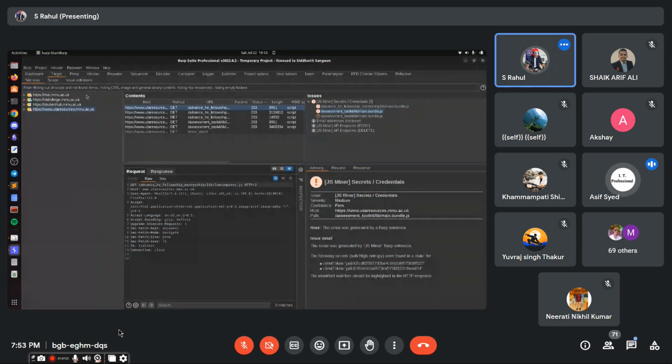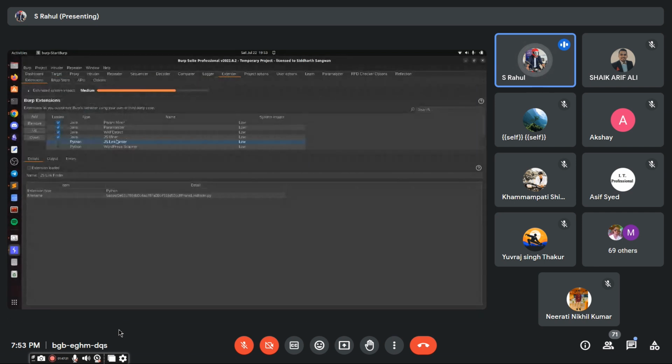Yeah, this is a quick vulnerability. You can report it, but you have to add the extensions called JS Miner and JS Link Finder. Okay.